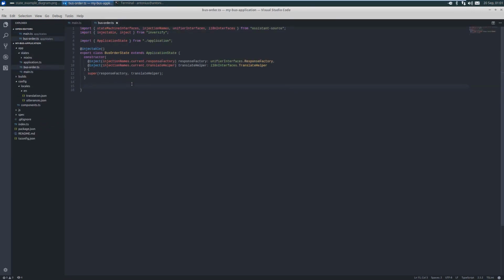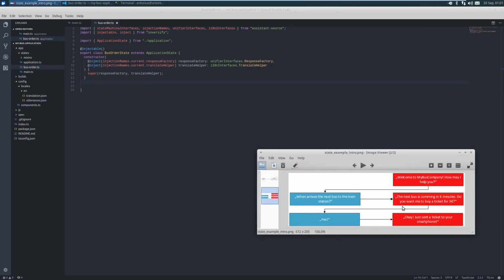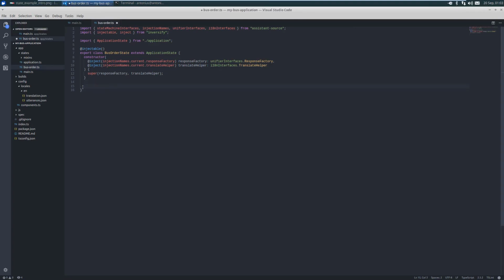As you can see, I copied the constructor from the main state since I need the same dependencies. But in the bus order state, we should handle different intents than in the main state. Rethink the conversation. After asking, "Do you want me to buy a ticket?" you only expect one of two possible answers, yes or no. So we need kind of a yes intent and kind of a no intent. While the first one handles a yes, the second one handles a no. Let's just add them and send some voice response if they're called.